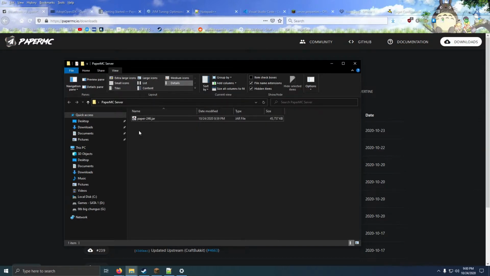So the next thing we want to do is make the batch file that's going to run this server. Now this is only for Windows. Linux and Mac are kind of the same, but you just have to look for the different command or the different file.